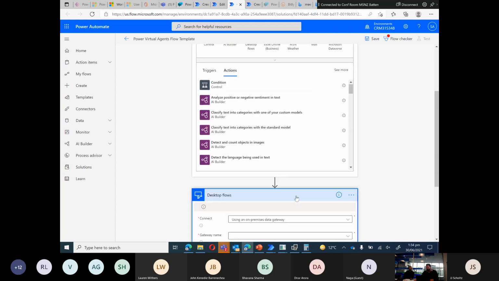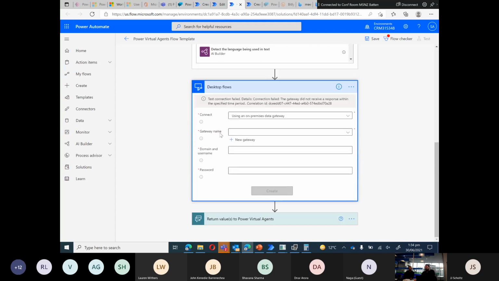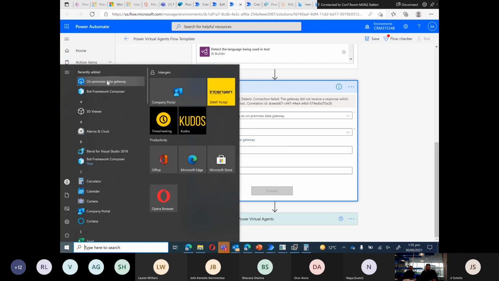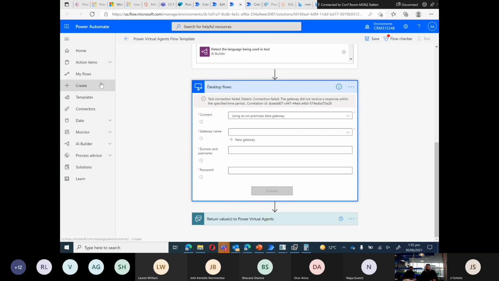One of the things you need to do is have a gateway installed so that it can connect to your PC and get to those desktop flows. Once you've done that, it should normally work. Unfortunately, my gateway is, I don't know, not giving much love. So it's installed locally? Yes, it's installed locally on your machine. You'll see over there, I've got an on-premise gateway. Oh, that's a standard data gateway? Correct.